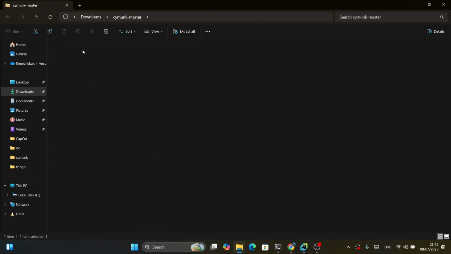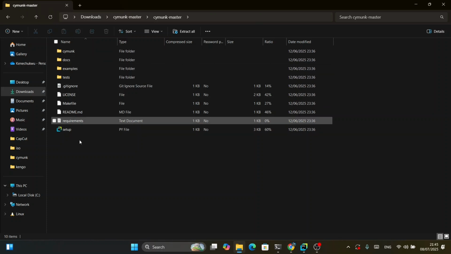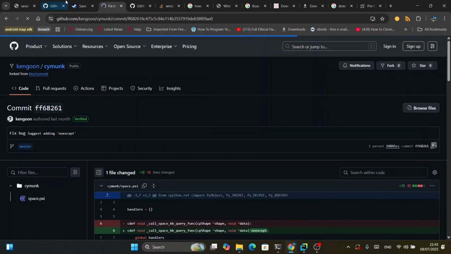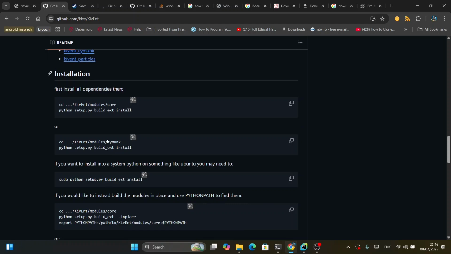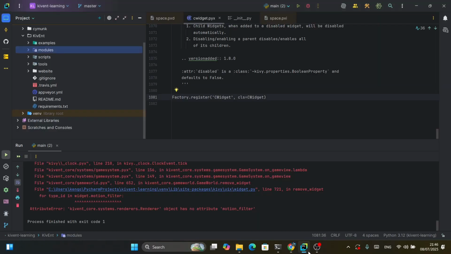Simon master, and then voila, this is my Simon. You need to get that because it is needed. Why is it needed? Here it states that for us to be able to compile Kivent Simon, we need to have Simon. So open up your VS Code or your PyCharm. VS Code, by the way. I love PyCharm.